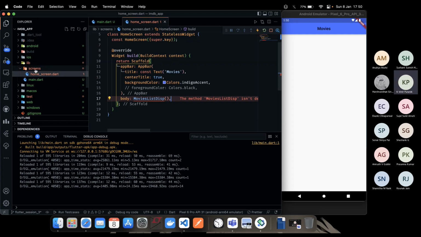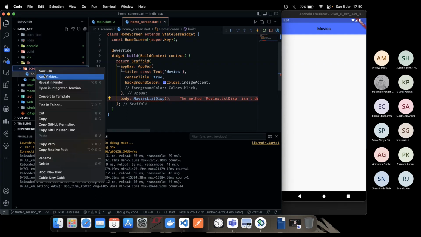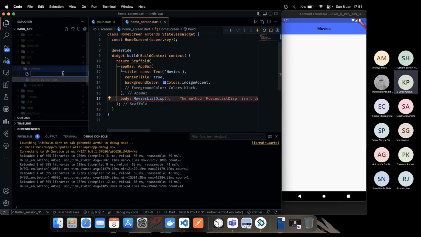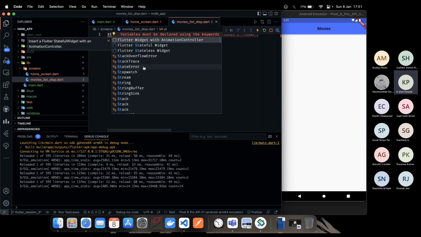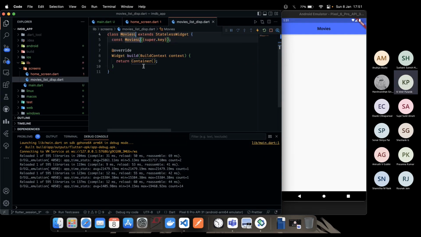yeah, let's create another screen here. New file, and movies_list.dart. Okay. So again, a stateless widget.